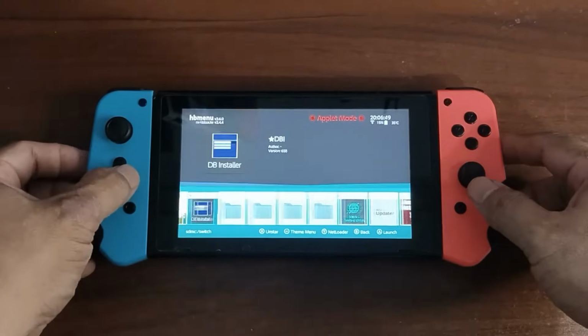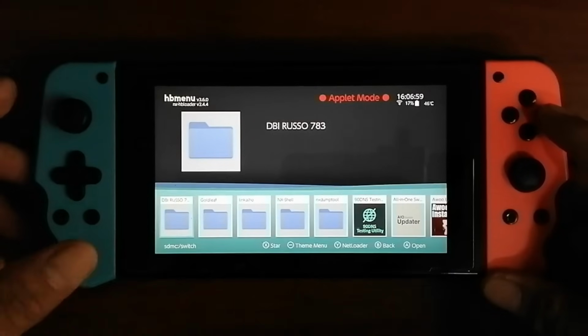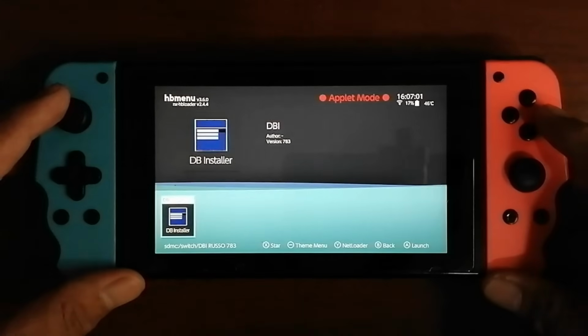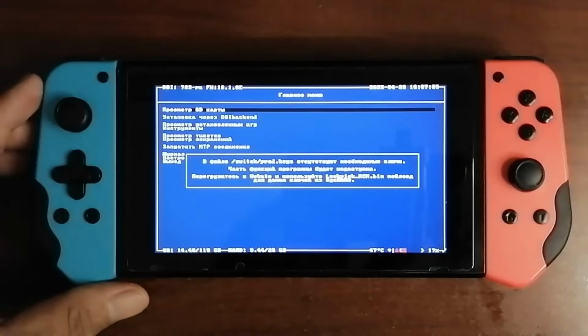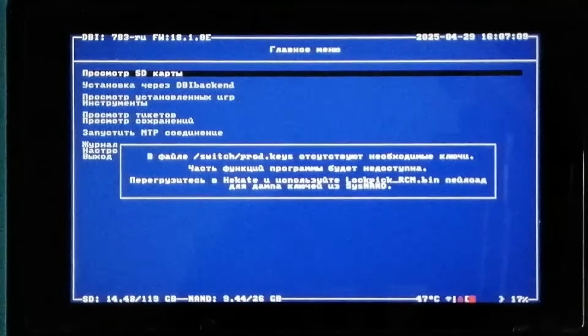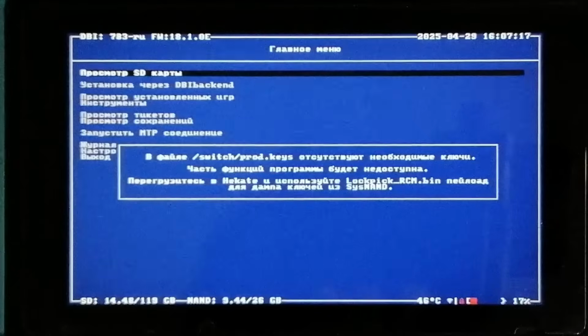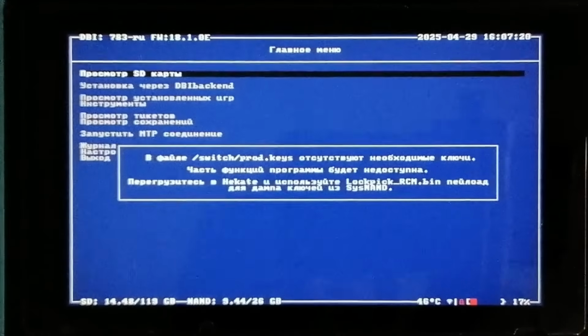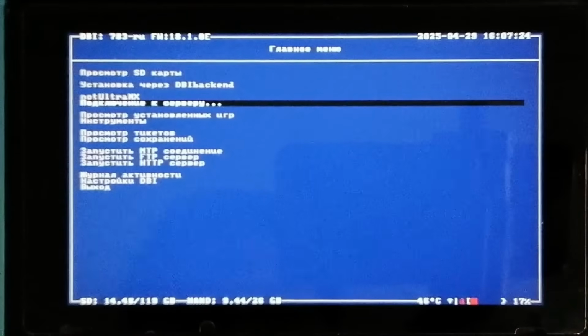Let's check it out. To start with, you will need these things in order to connect to the UltraNX Shop. First, you will need a DBI app on your Switch. Next, you will need a PC and a USB cable or a flash drive. You will also need a DBI file that is in Russian. Yes, it's a Russian file. And of course, a stable and strong Wi-Fi for internet connection. If you want to get the file for the Russian DBI, I will put it in my description if it's possible. So that's all you need, guys.